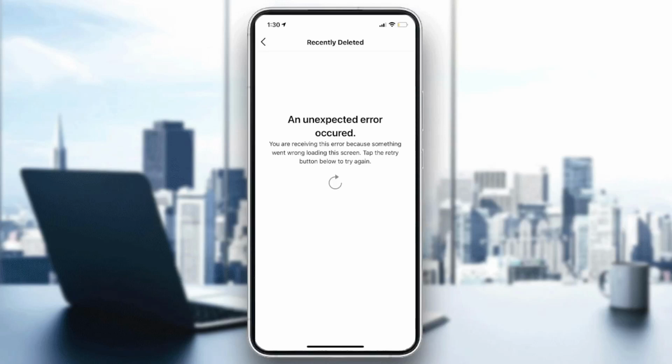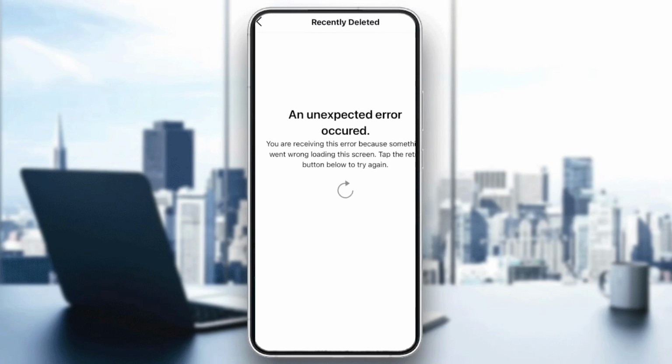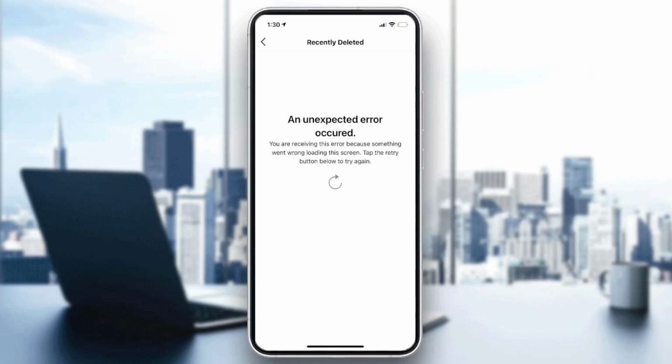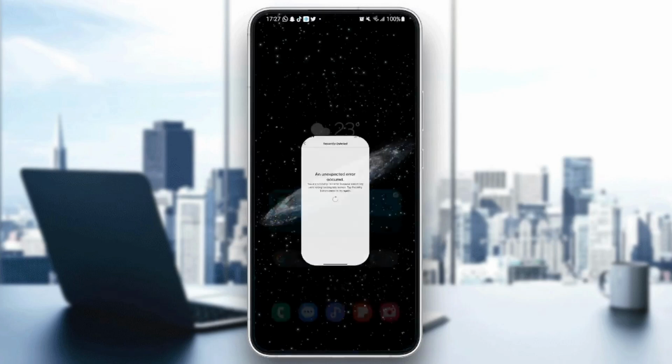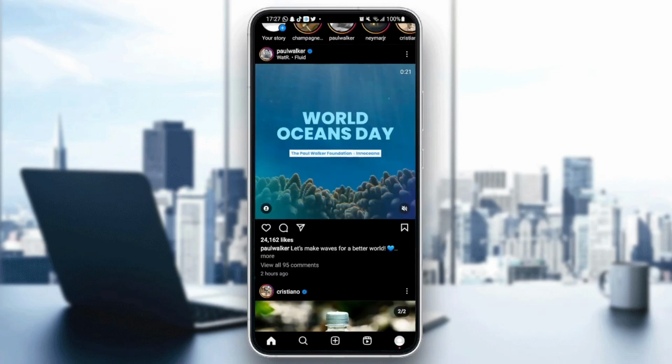In this video, I'm going to show you guys how to fix the unexpected error problem on Instagram. So as you can see guys here in the picture, this is how the error looks like. It says we are receiving this error because something went wrong loading the screen. Tap to retry button below to try again.